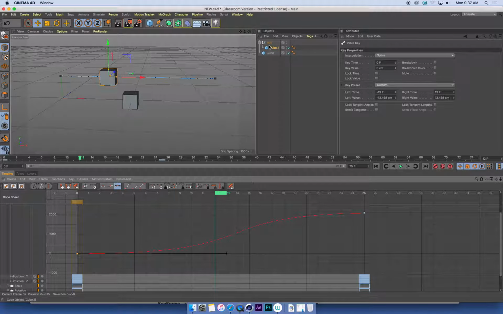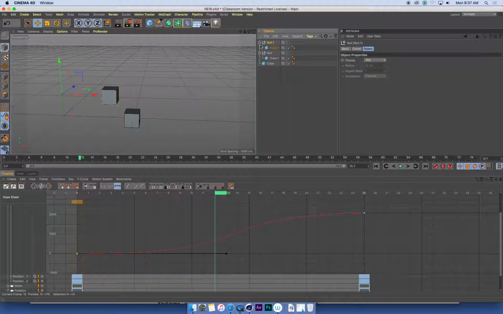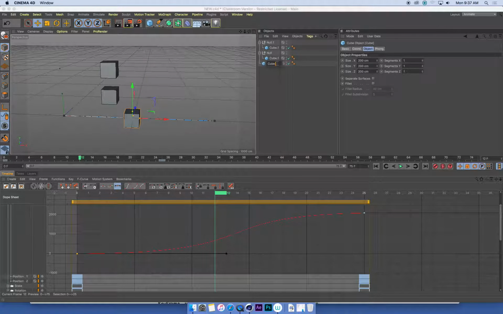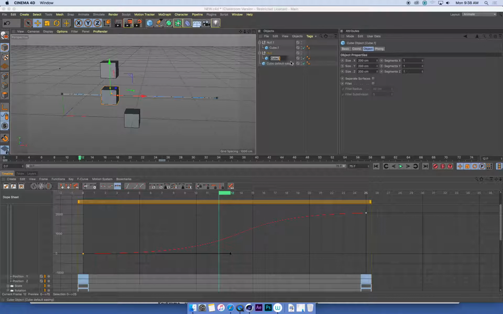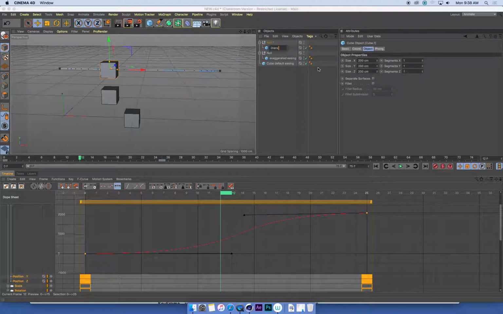Okay, I want to do one more version of this, so I'm going to copy and paste my null with my cube in it. So I'm going to have 3 of these. And this new null that I've made, I'm just going to lift that up in the air as well. So this is going to be default easing. This is exaggerated easing. And this one I'm going to have linear, which is no easing. Oops, linear, better spell that right.